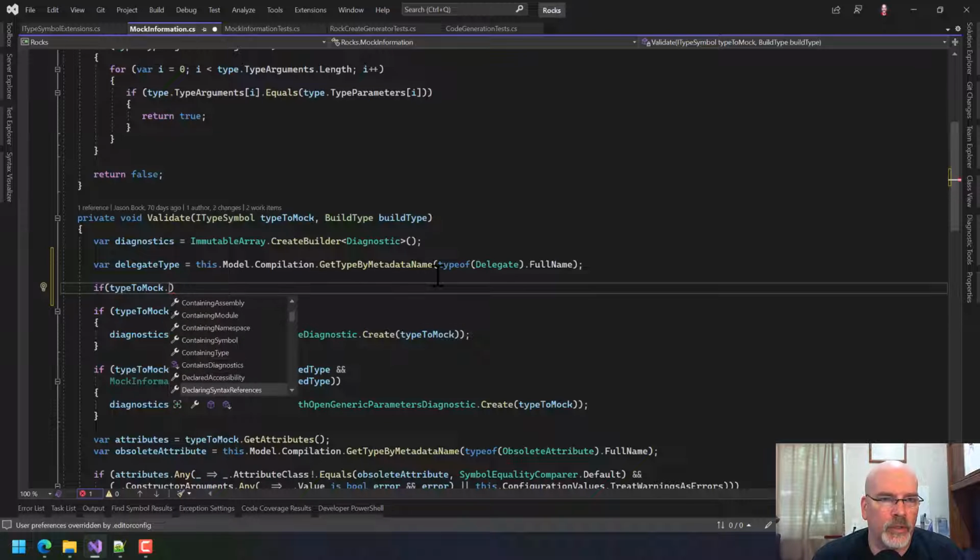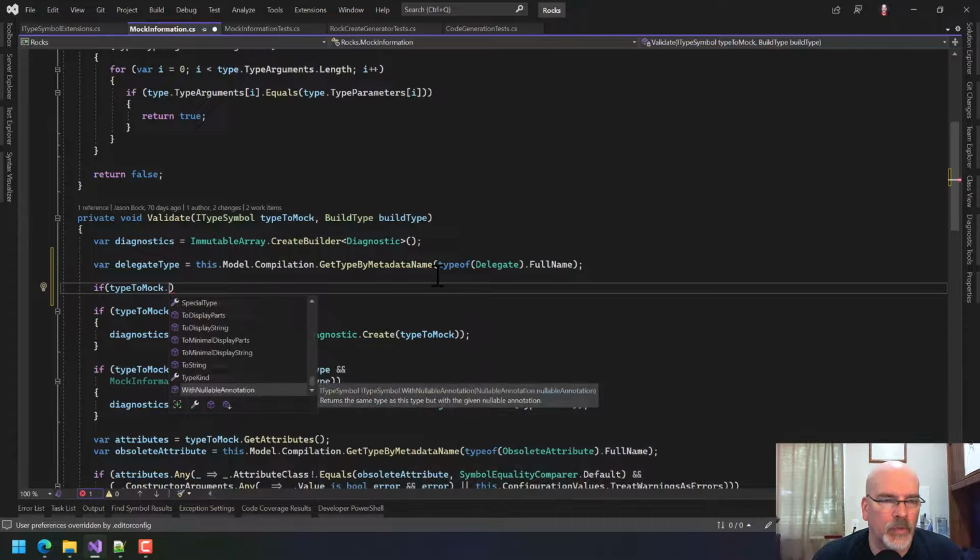Containing assembly, default value, get mockable name, namespace type. I know how to write the code, which is you just keep looking at the base types until you don't get it, and if any of the base types equal that, then... but I thought I had written that code.